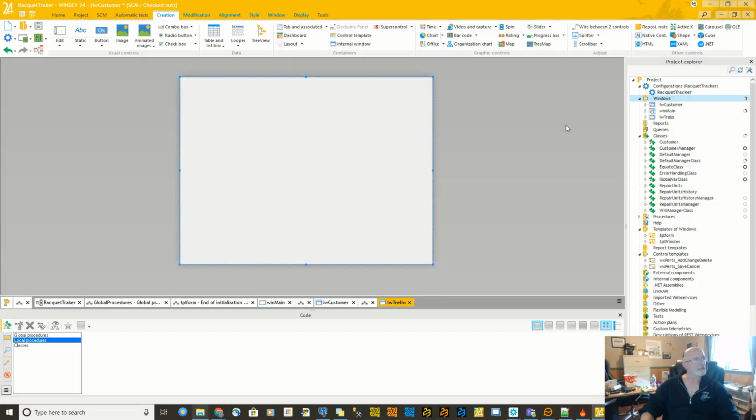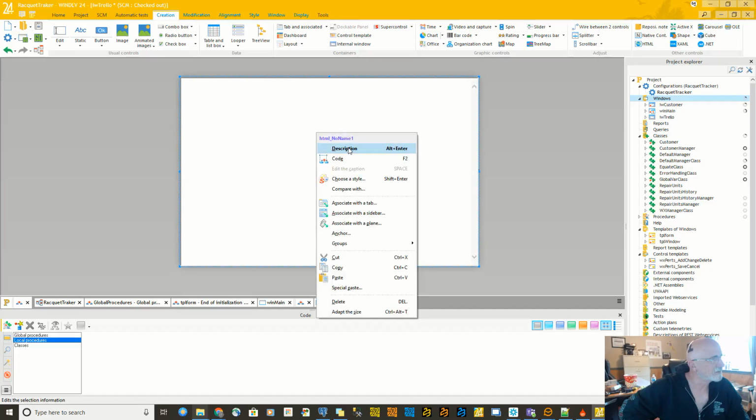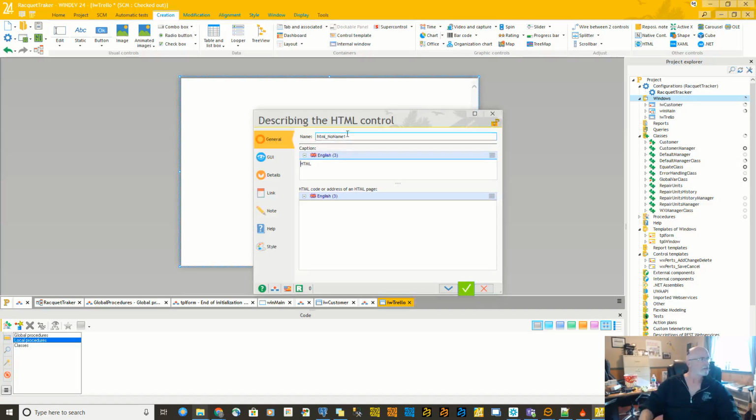Okay, so now if we've got a Trello on here, all we need to do is put an HTML control on this, and I'm looking for it. So we grab the HTML control, bring it down, and we put it here. Again, we make that full screen, which it does automatically. So HTML Trello.